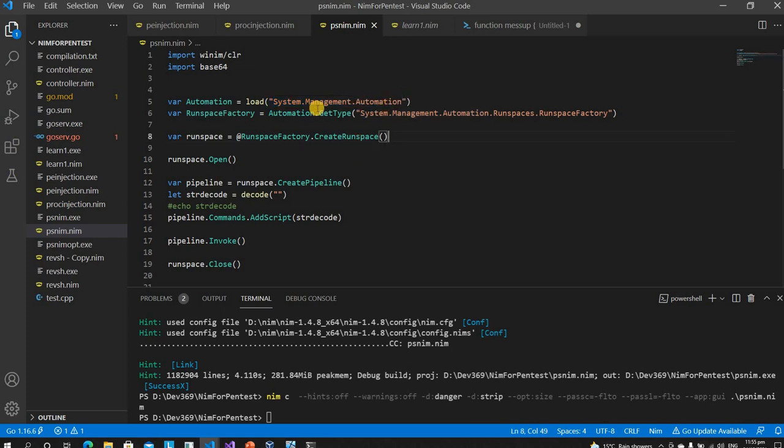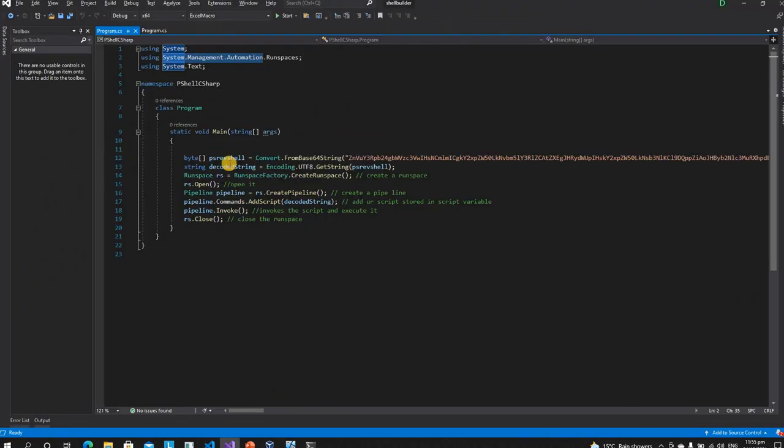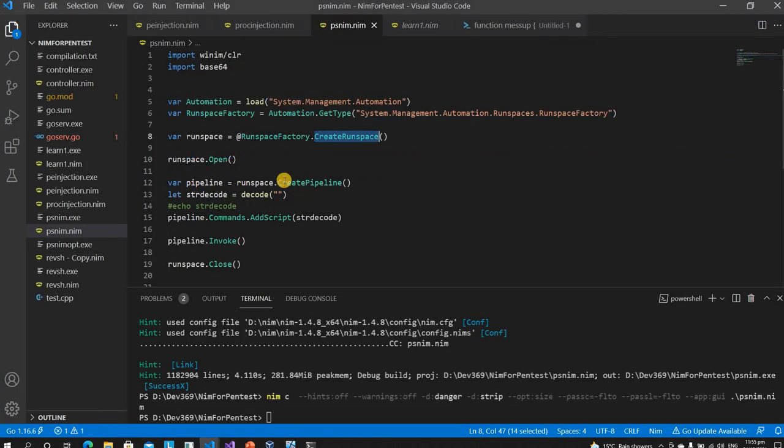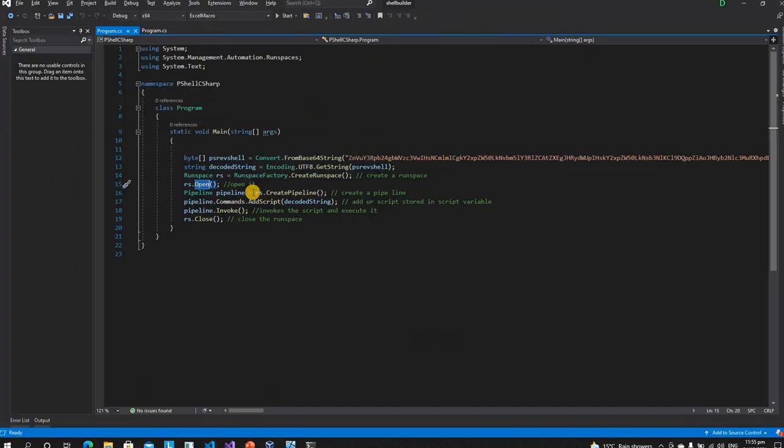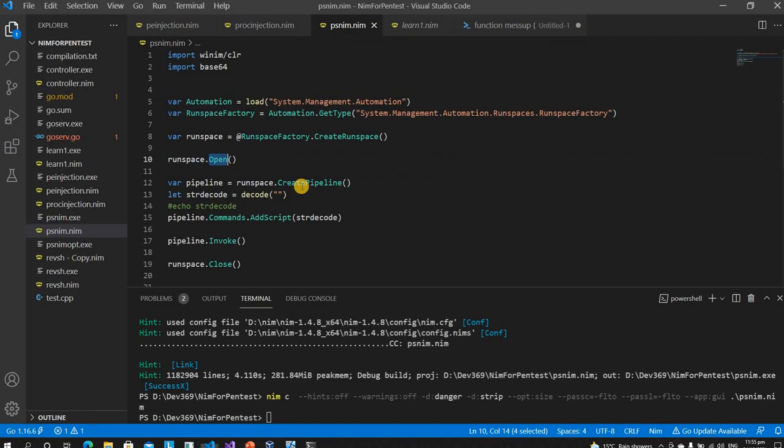And inside the DLL references, we have to get the runspace factory object. To get that, we are using the GetType method from that reference DLL. Then we just create a runspace. We did the same stuff: we created a runspace and we opened it. We opened the runspace here also, and we created a pipeline, same as here.